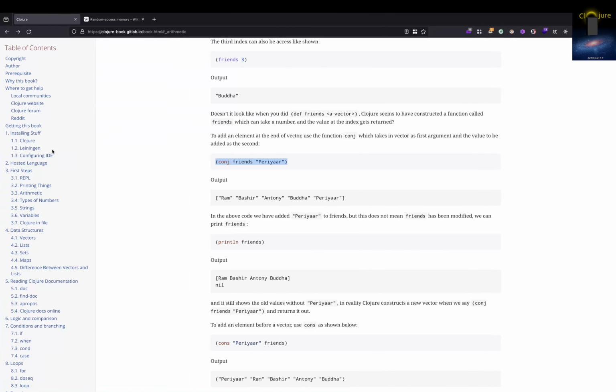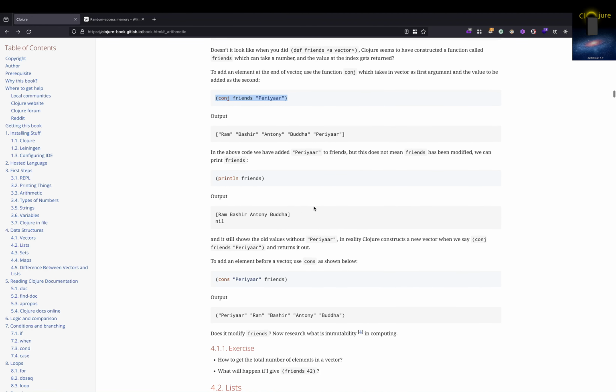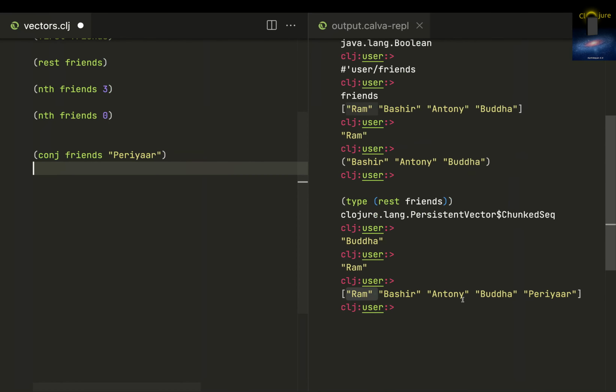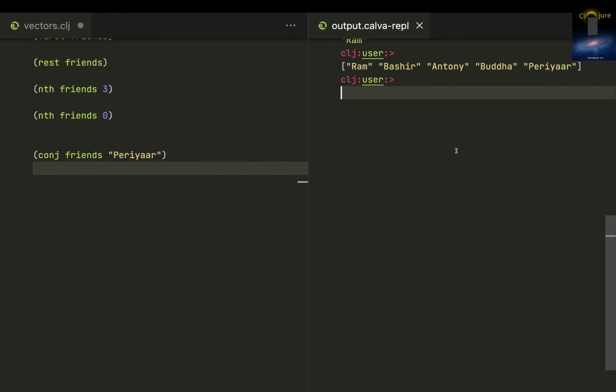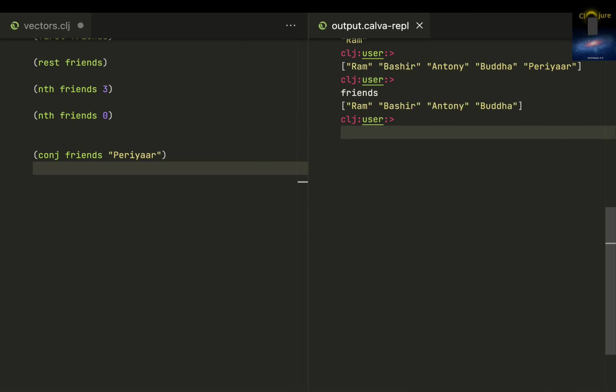Okay, I'm not getting the documentation, but conj is being used to add an element to the last. Now you have added an element to the last, right? So now let's take a look at friends. It's still Ram, Bashir, Anthony, and Buddha. So friends doesn't get modified at all, right?